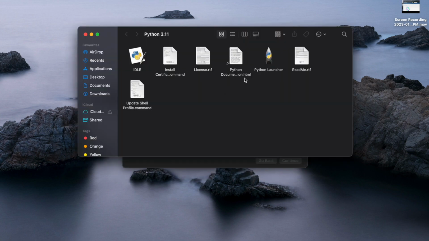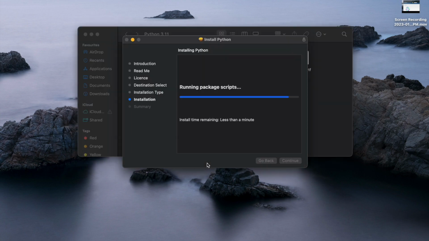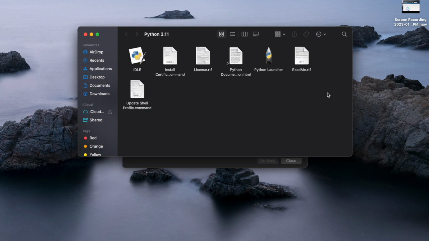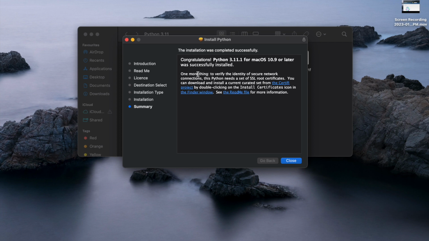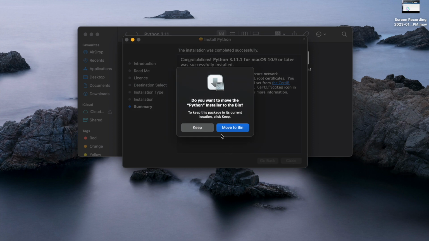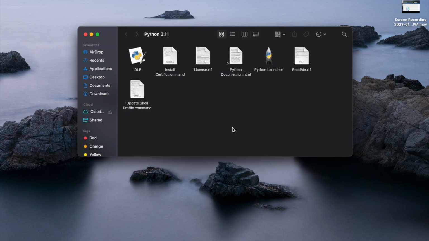It is installing. So the folder was created with Python 3.11. Now the installer has completed. Congratulations, Python 3.11.1 for macOS was installed successfully. You can just close this particular button and you can move the installer. I don't want the installer; if I want it, I will download it. As of now I will move it to the bin.